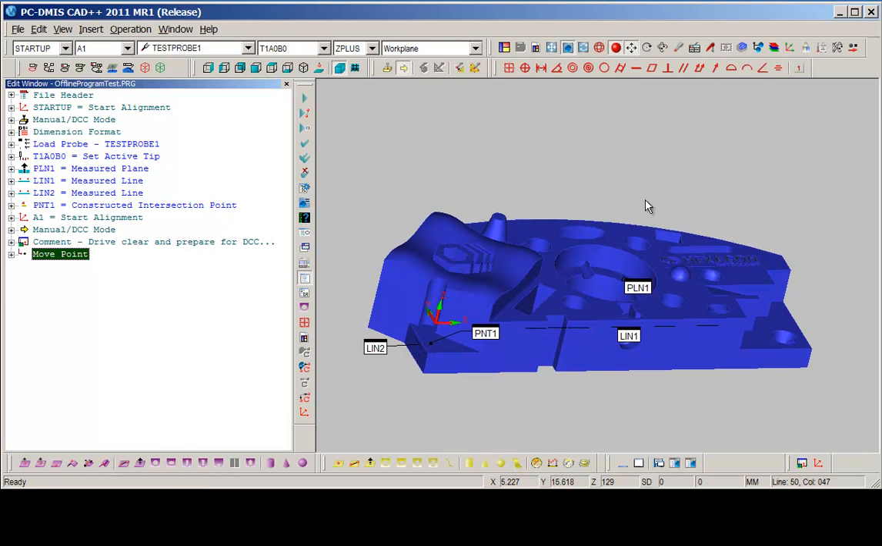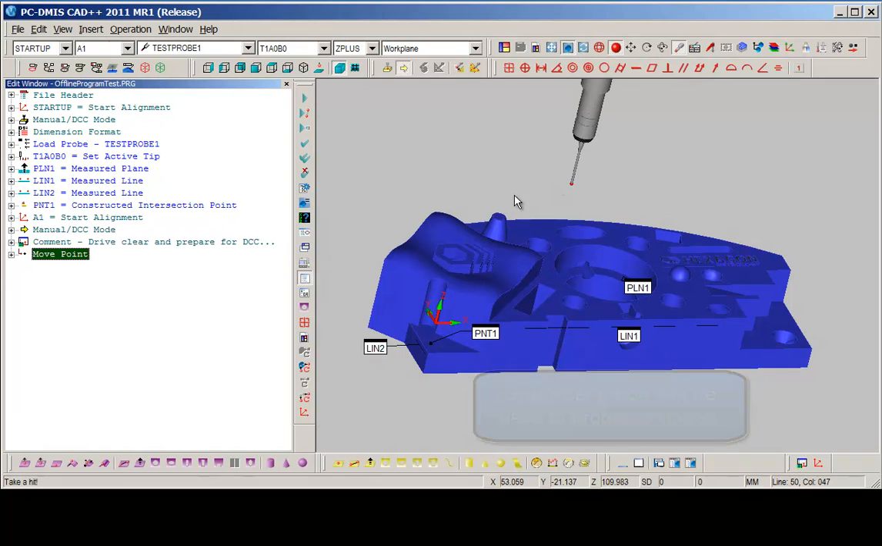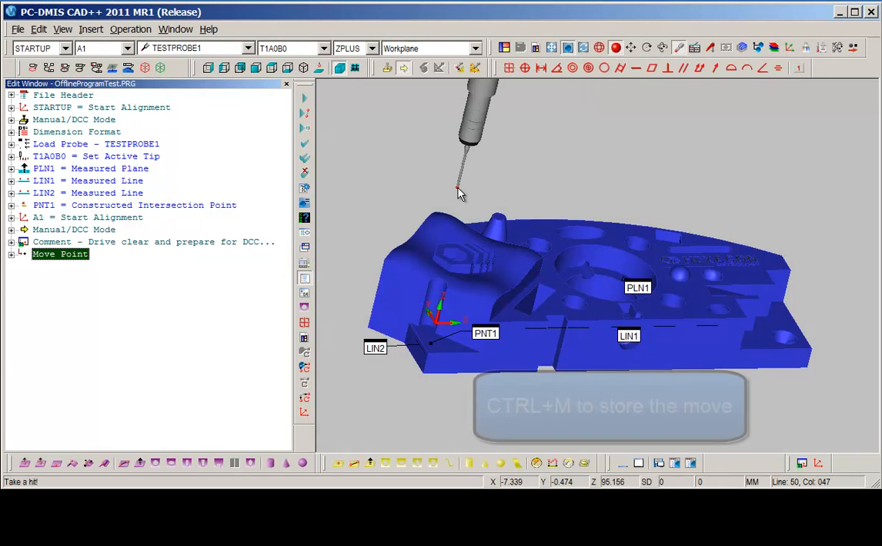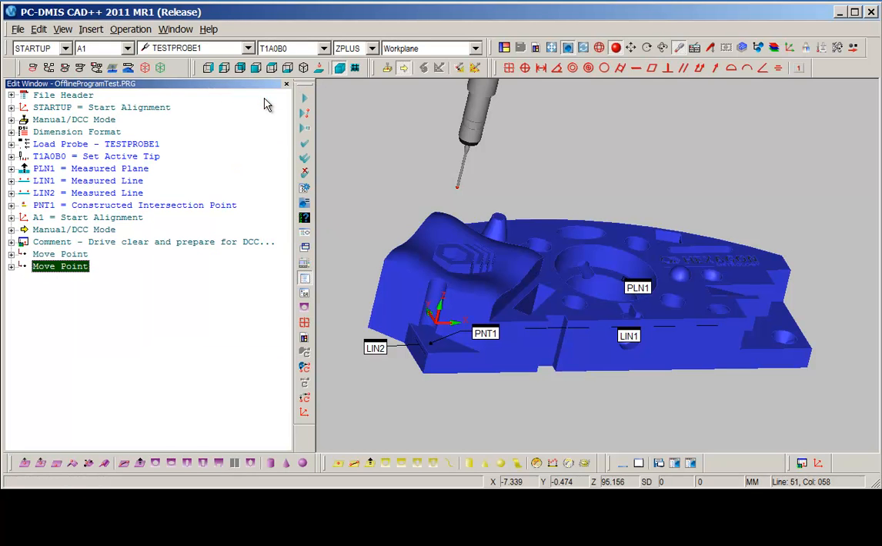The other means that I can control movement in the part program is by going into program mode and right mouse button clicking inside of my graphics window. Wherever I click the cursor, the probe follows the click. I can simply use the Control M key on the keyboard to record that move point in my part program. I can also go under Insert, Move, and select Move Point. What PC-DMIS does is it reads the graphical position of our probe on the screen and inserts that as a move in our part program.